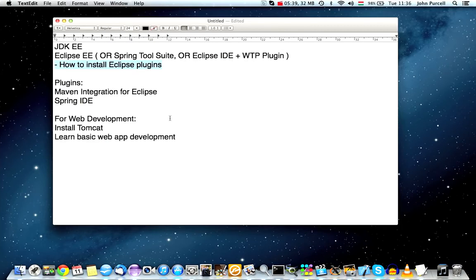Now, the plugins that you'll need for Spring development are, you'll need one called Maven Integration for Eclipse.